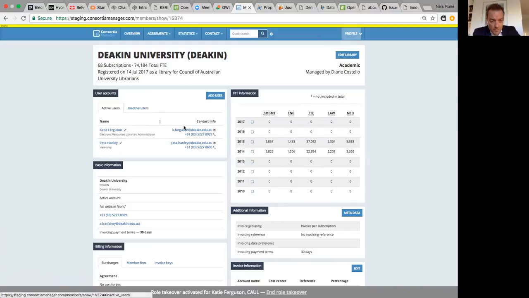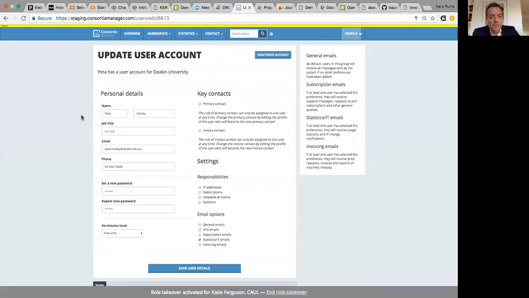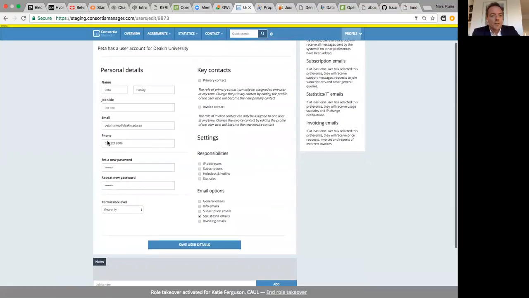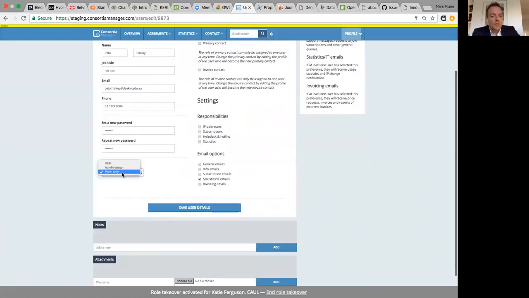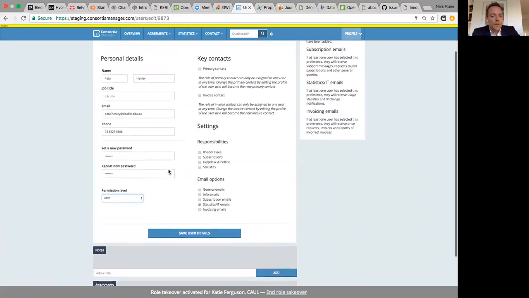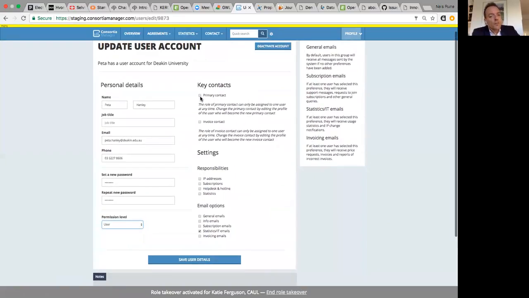So let me just show you how to do that. Here you see the personal information of Peter, and you can actually just go here and change that person to a user. You can also list whether they're primary contacts. The primary contact can only be assigned to one user at a time, and there has to be one primary contact.